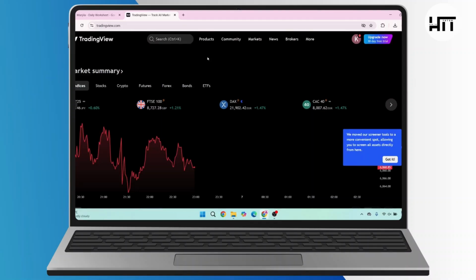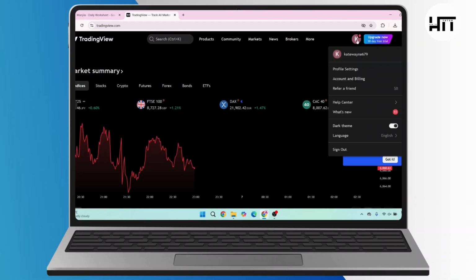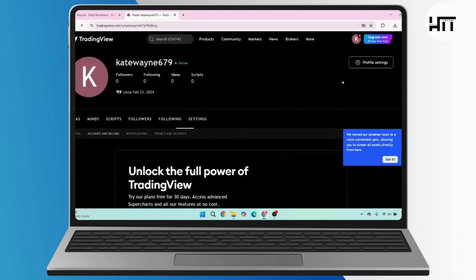First of all, open up a browser and then search for tradingview.com and make sure to log into your account. After you're logged in, head towards your profile icon at the top right, click on your profile. From this menu bar, you have to go to account and billing.